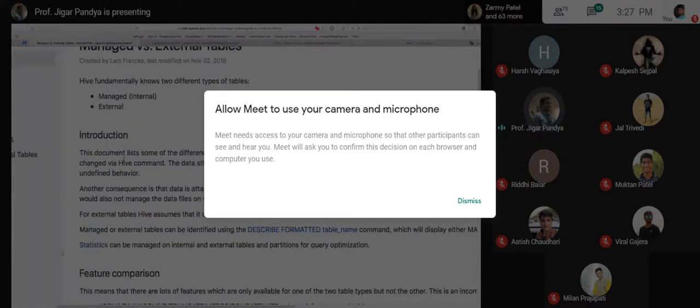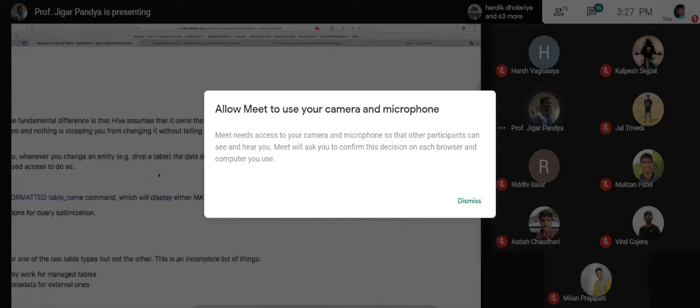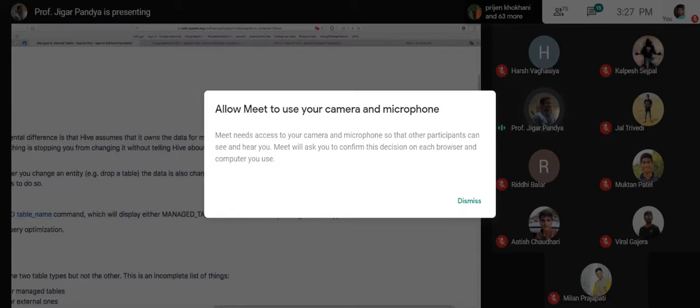So if it is a managed table or internal table, Hive assumes that it has all the power, it owns it, and that data will be changed only by Hive. And this is for your internal or managed tables. So I believe you understand what an internal or managed table is. Hive owns it, and assumes that nobody else will change or corrupt anything.